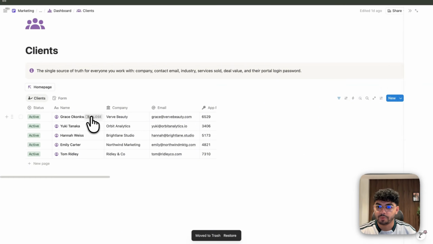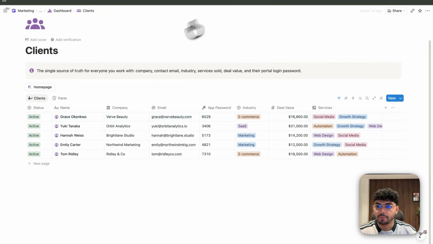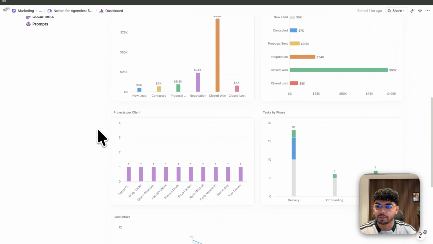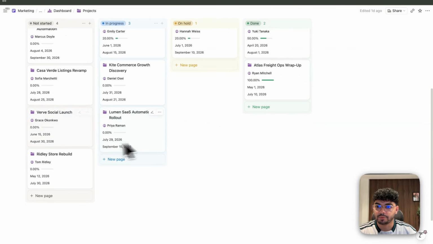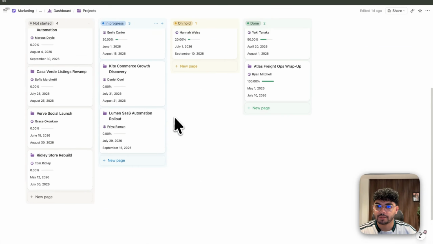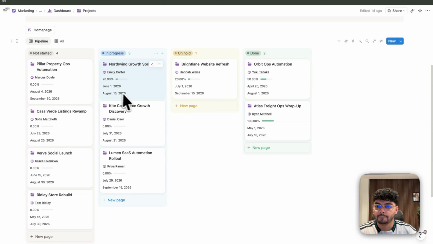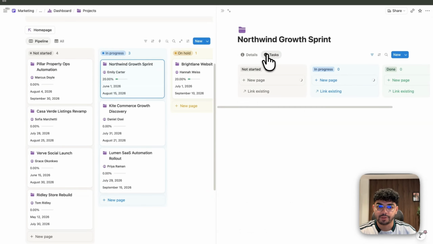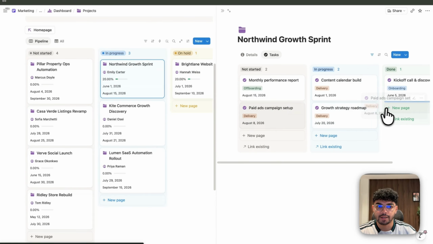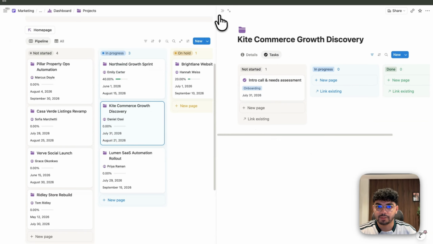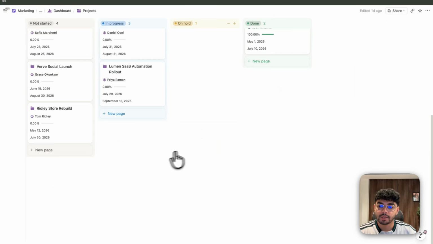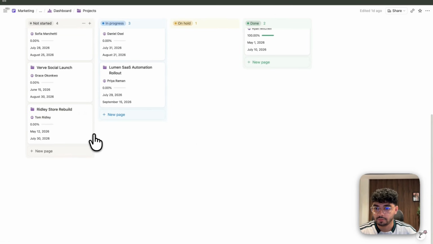For example, if I open Grace and I go into the projects database, you'll be able to find that I already have a couple of examples. And this is an example for Grace. Each one of these projects, of course, has its own set of tasks, as you can see. And as I complete them, I'm going to be able to see the progress that I'm making towards that specific project. And this way the clients can see the progress you're making.